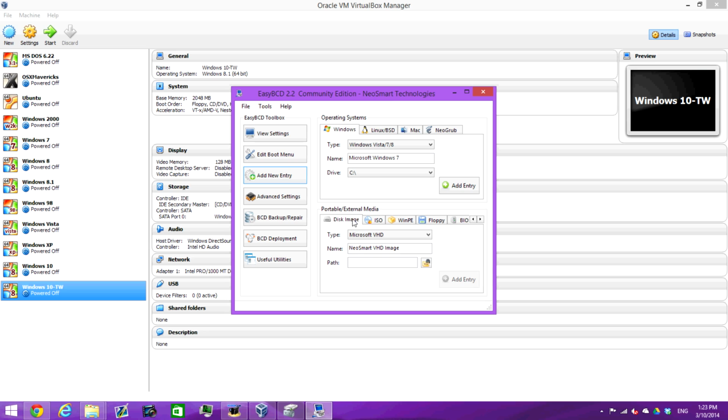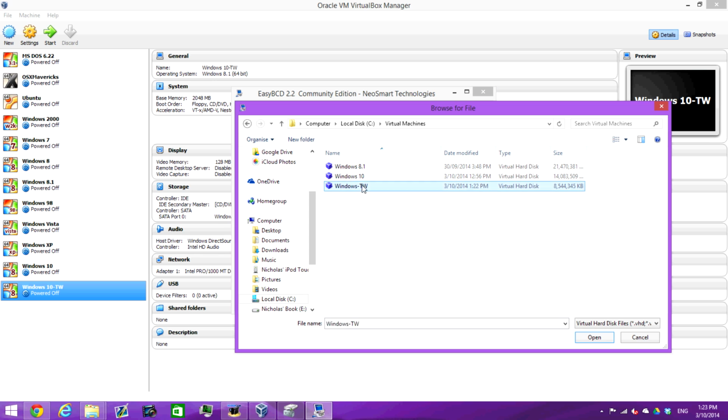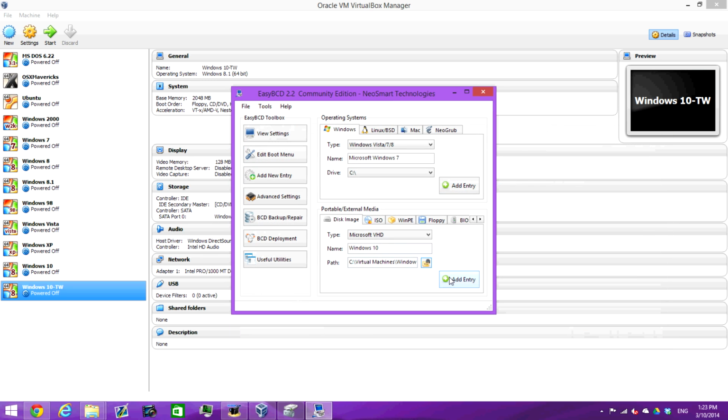Media Disk Images, we are going to name our virtual machine, which will come up on the boot menu. Select a path, and from this path, select the virtual hard disk we earlier created. Then click Add Entry. However, I have already created a Windows 10 dual boot, as you may see.